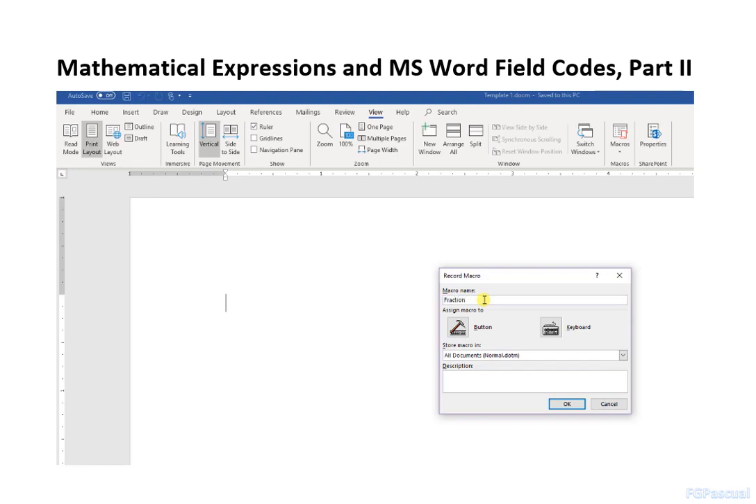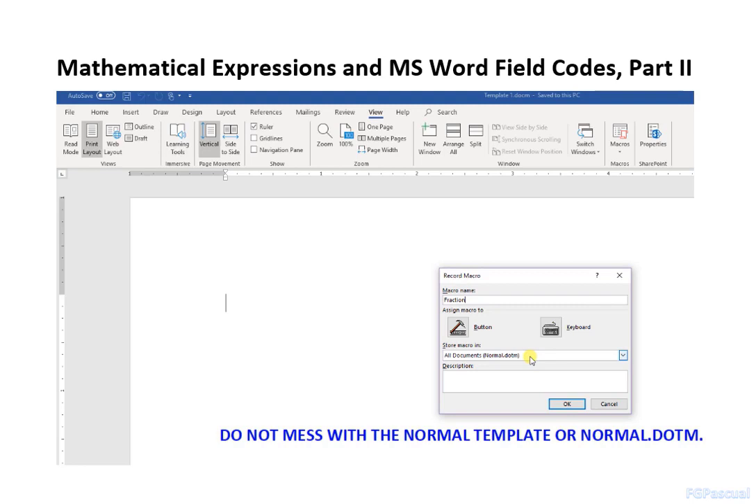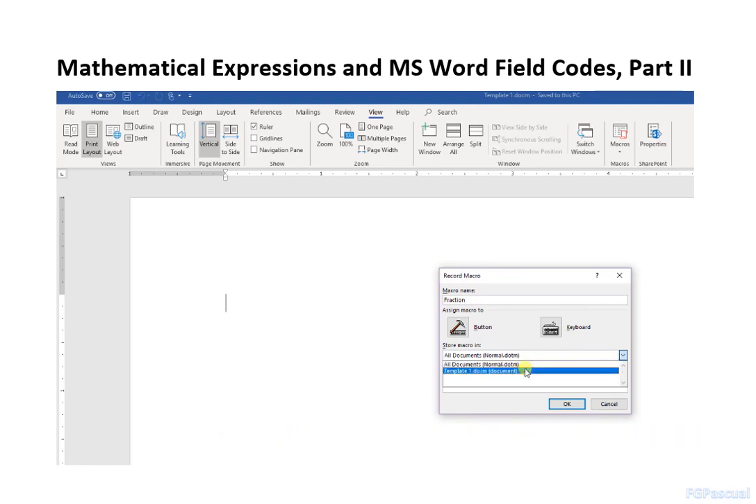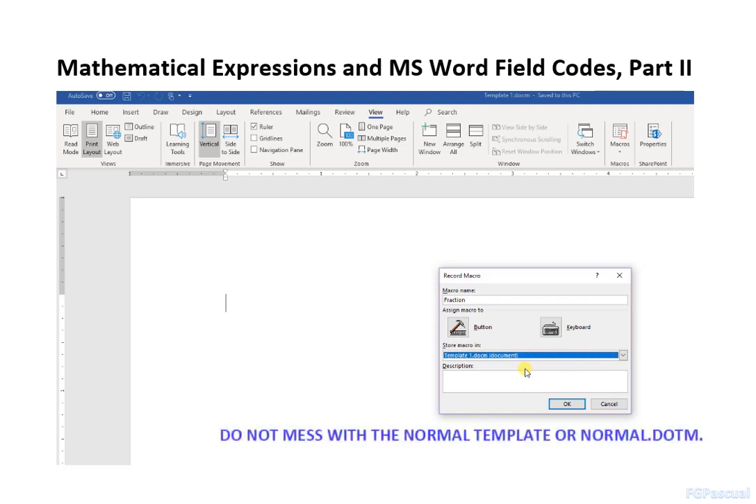We then need to decide the file where the macro and shortcut keys will be stored. At the moment, it says that the macro will be stored in the file normal.dotm. Now, this is the normal template for all new documents for Word. And it is important that we do not mess with the normal template for Word. Click here and see that we have a second option, and that option is Template 1. So we click on Template 1 to store the macro and the shortcut keys in Template 1. Again, do not mess with normal.dotm.